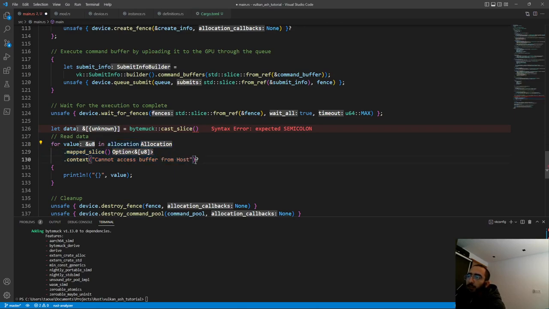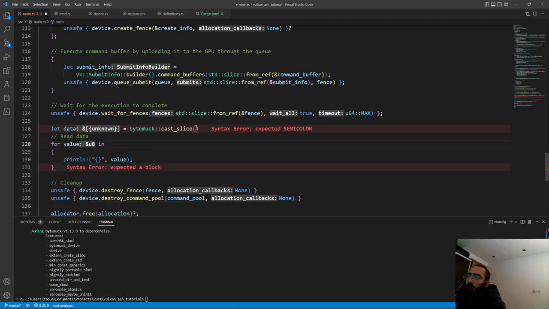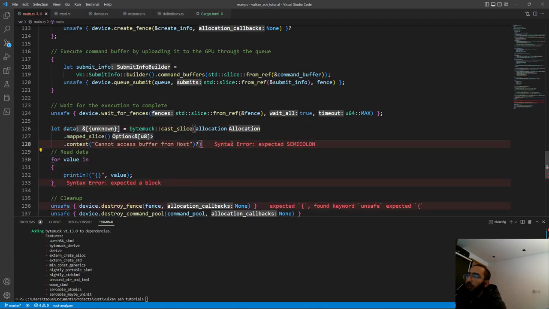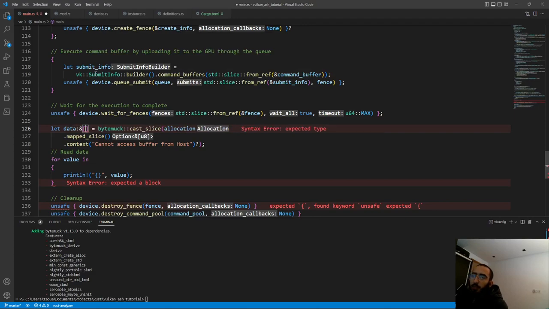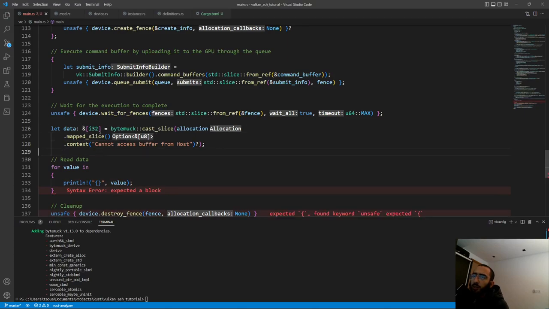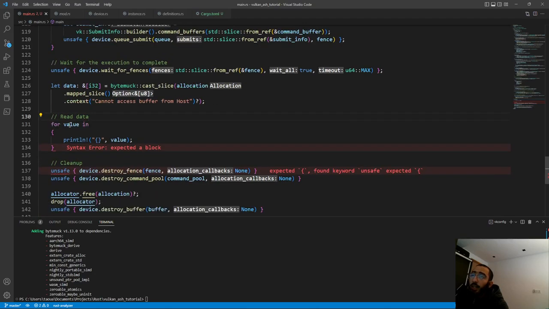I'm going to grab this guy here and put it in this guy. Expected semicolon, of course. And here I need to tell it what I'm expecting. I'm expecting a slice of U32s, I believe, or I32s. Yeah, I32s, right. So there you go. I'm basically telling bytemuck that I want a slice of I32 here. And now I can say for value in data.